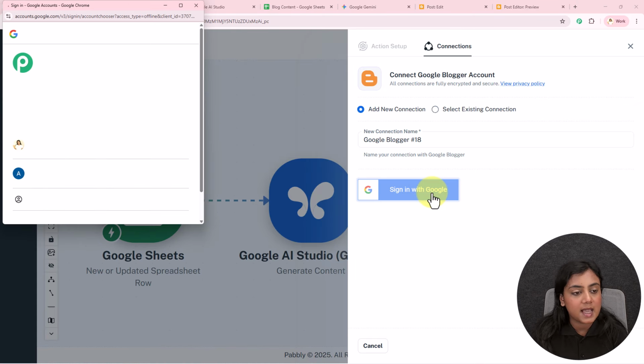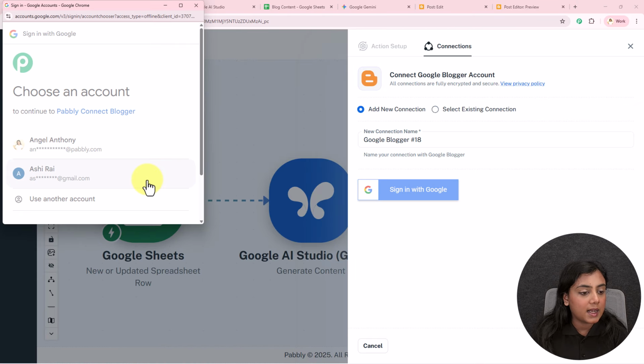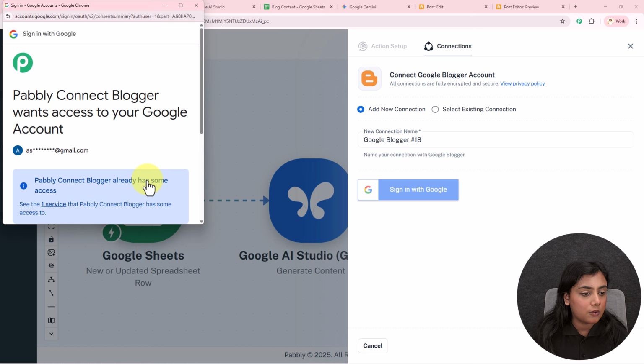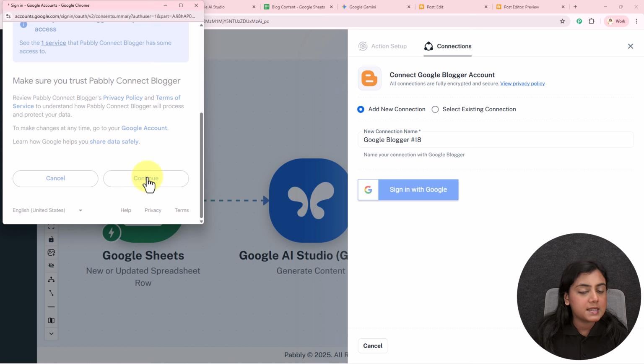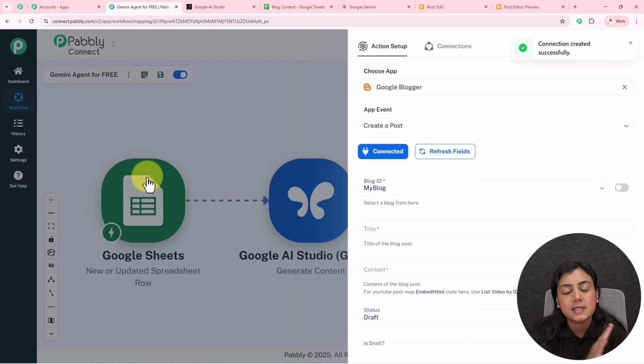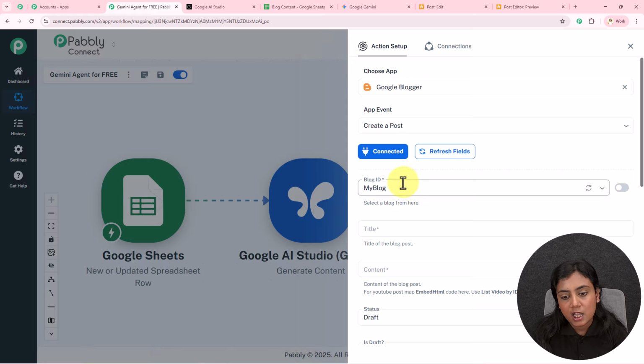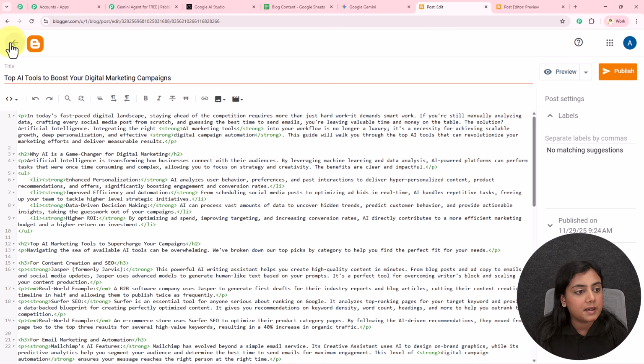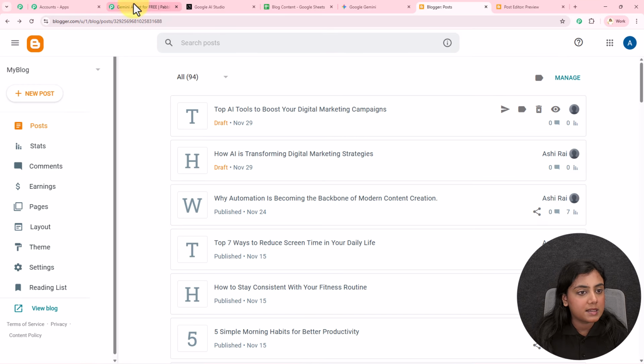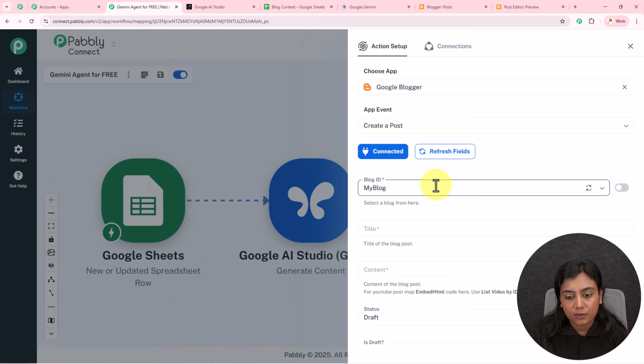For that, click on this sign in with Google. This is the account that I want to continue with, so I'll select this account from here. And it is asking for access to this account, for which I'll click on this continue button, as this is an absolutely safe process and my data is completely safe with Pabbly Connect. Blog ID: my blog ID over here is in the name of my blog, you can see, that is why I will select this blog ID from here.